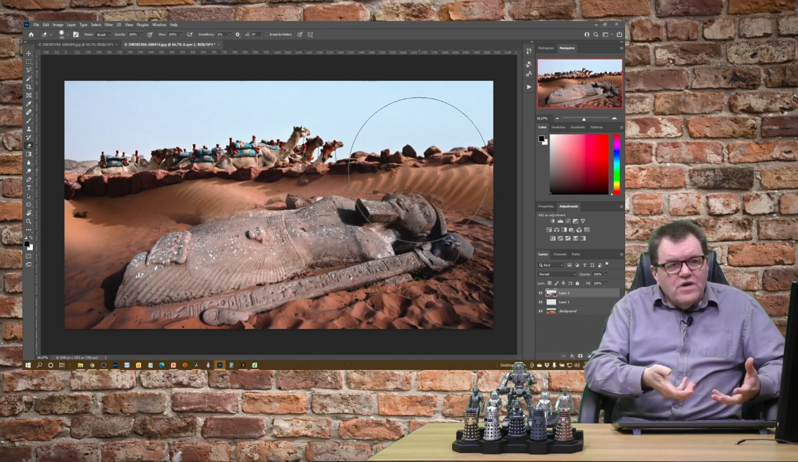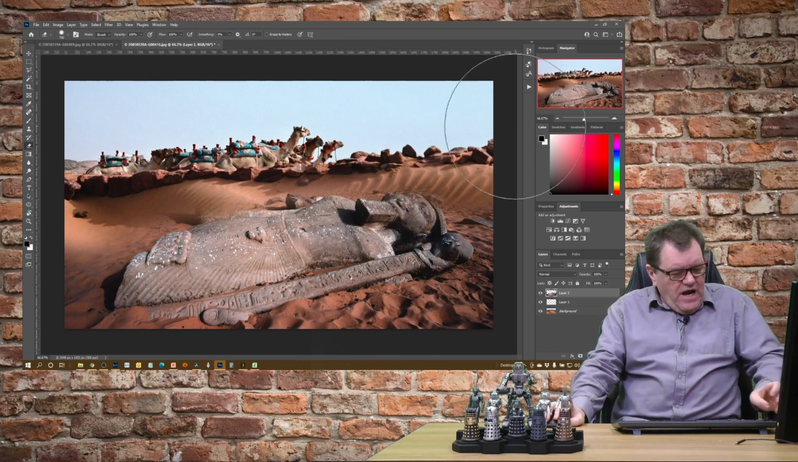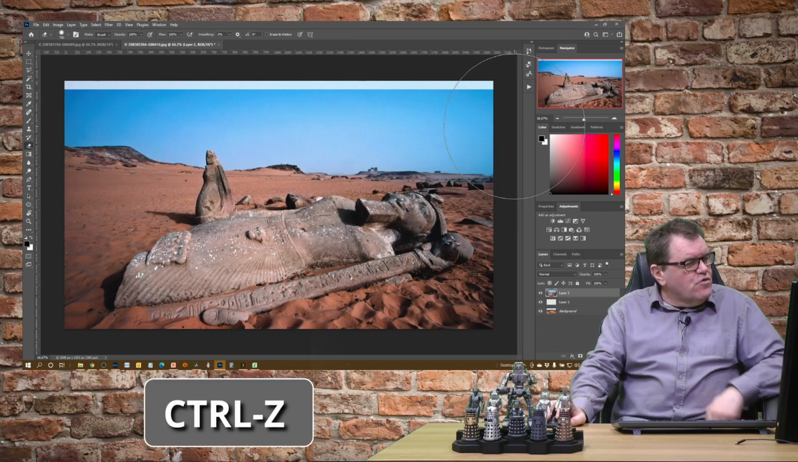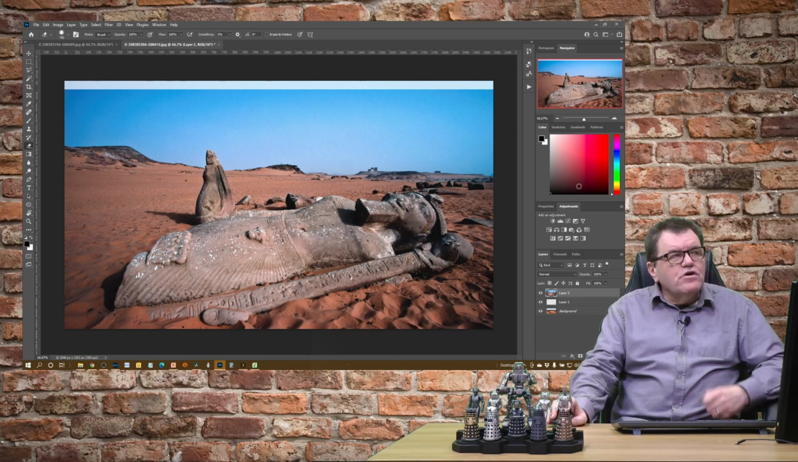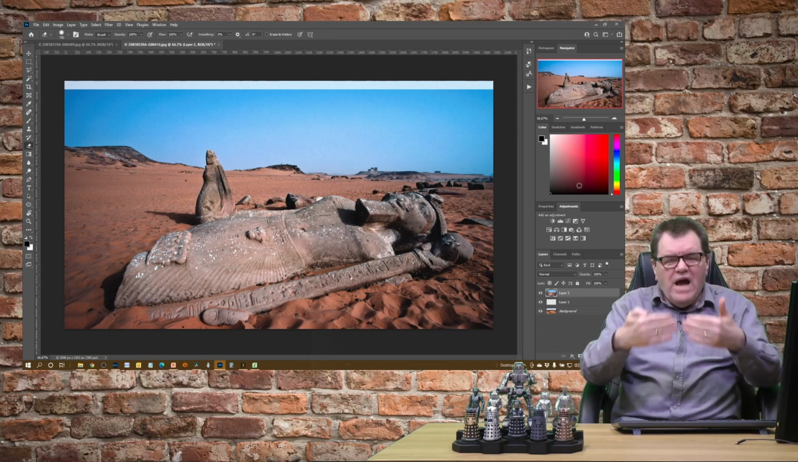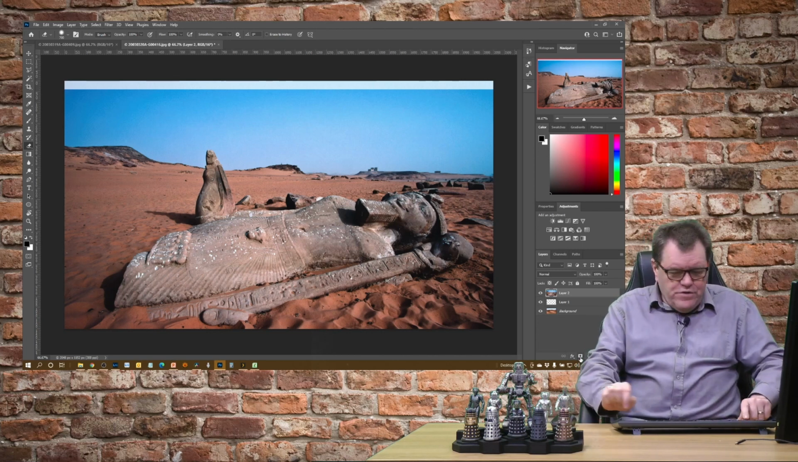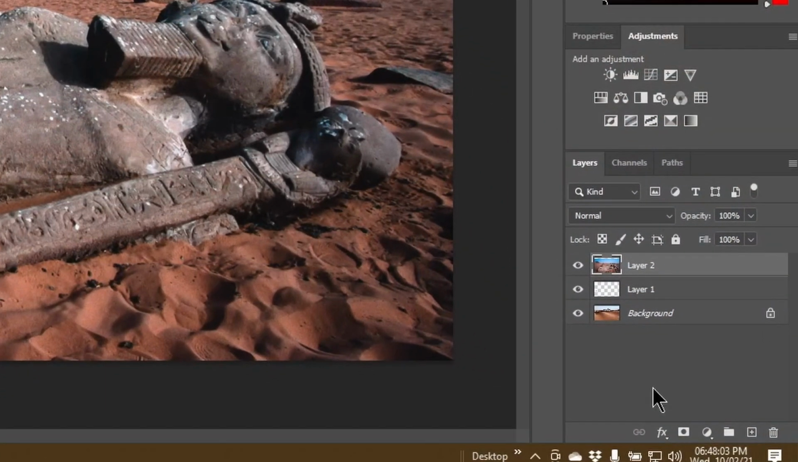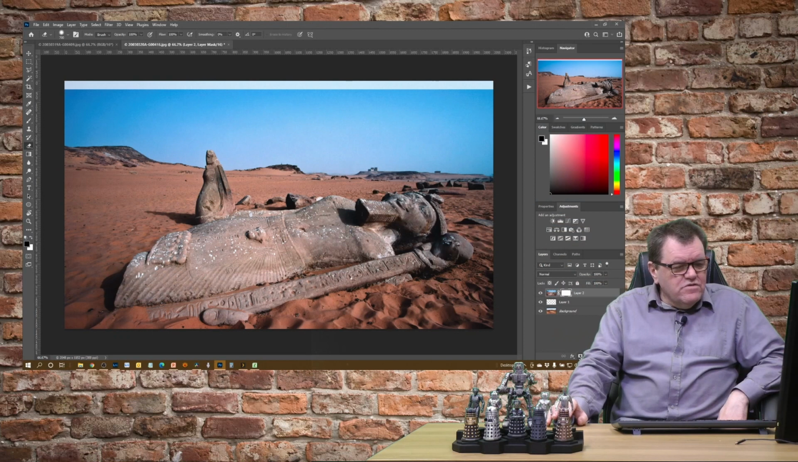You can't undo it, or you can't selectively undo it. But there is a solution. I'm going to do Control-Z to undo all of that. And instead of using the delete, I'm going to use what's called a layer mask. Now, the layer mask is put in there using the option down here, which is the black circle on the white background. I do that, and it creates this layer mask attached to the current layer.